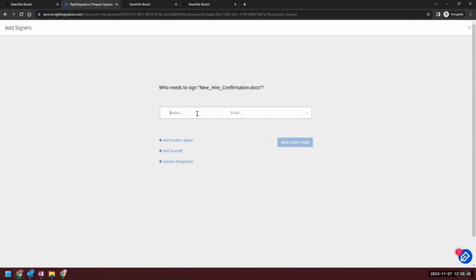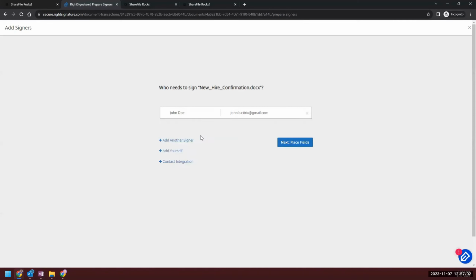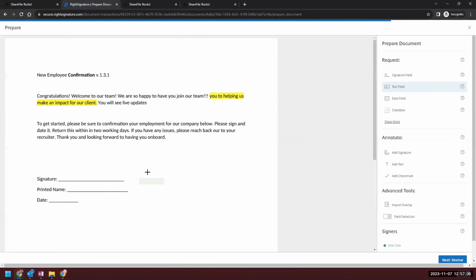And from here, it's all wizard driven, meaning it will take you through each step to be sure that you have the required information, so forth like this. Like I need to send Mr. John Doe, of course, an email, a document that he needs to sign. These contacts come from ShareFile, so I can actually see it. And from here, I can always go and place my fields here.